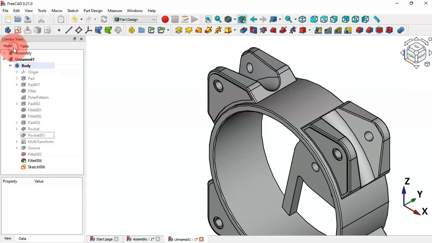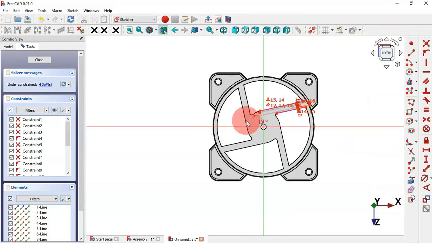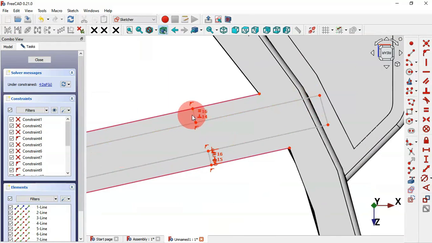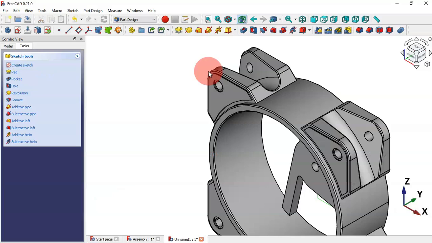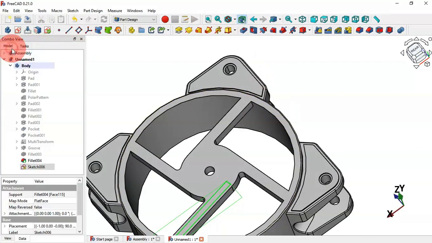Now go to model tab, double click on the sketch here, and what you need to do here is to change these two lines here to construction lines. So select these two lines here and click on this icon. Okay, as you can see the color of these lines here changed. Now skip 2 times to leave the sketch. Okay, and select the sketch here and pocket tool.